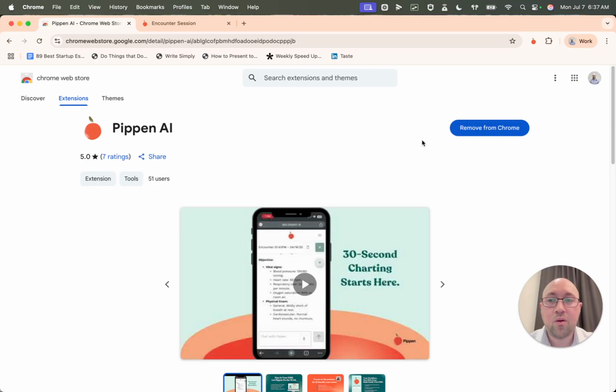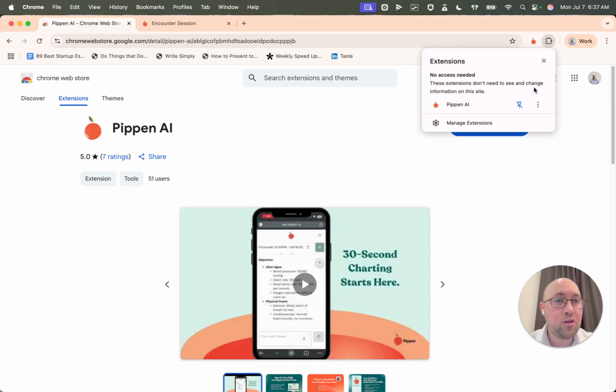And once that happens, make sure you click on this button here and pin the Pippen one. So right now mine is unpinned. If I remove it, it's gone here, and then I just have to pin it. And now it shows up on my browser.